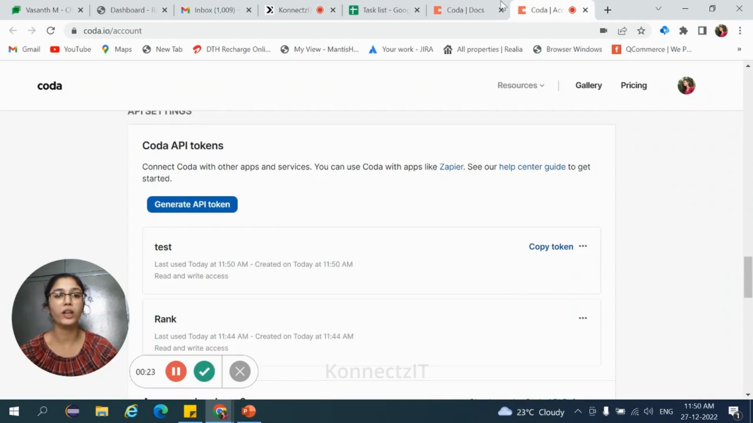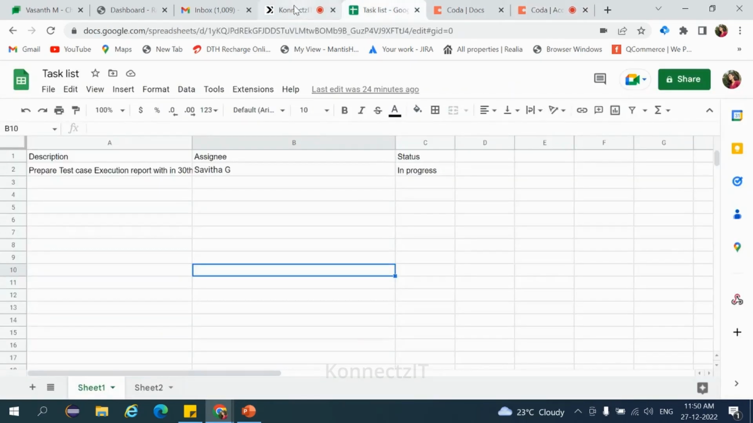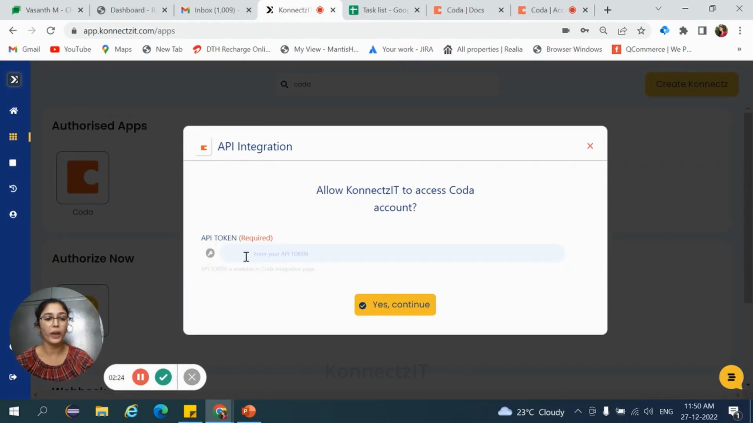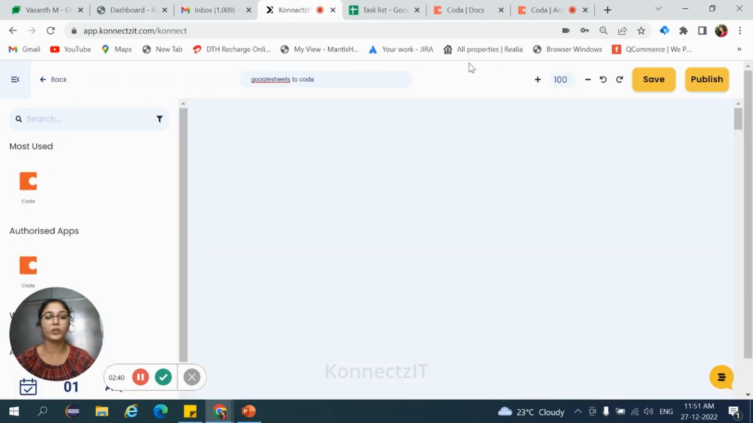Then copy the token, come back to your KonnectzIT account. You need to paste the token here. Then hit on yes, continue. This is how we need to authorize Coda. Just hit on create connects. It takes you to the visual builder. Here we need to build the workflow.